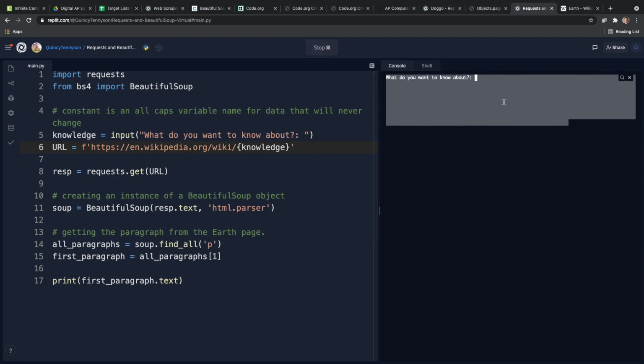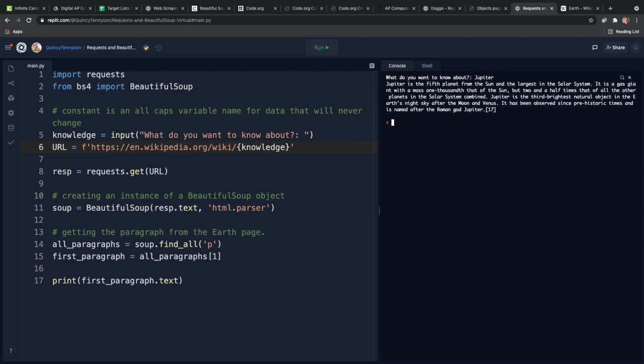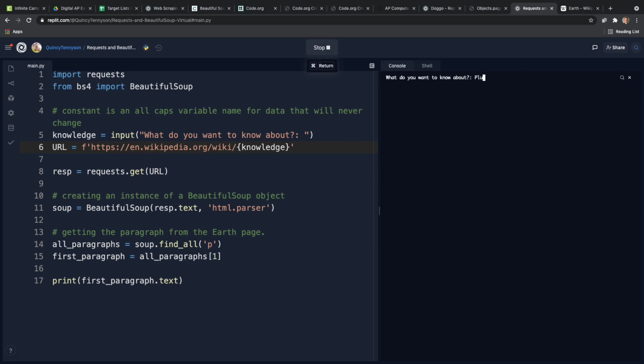Now we're going to run our code. We'll say we want to know about Jupiter. Sure enough, we get the first paragraph from the Jupiter page. We'll run our program again. And we want to know about Pluto. Okay. So sometimes it doesn't work because the first paragraph is actually something else. We could write some selection code to fix this, but for the purposes of time, we're not going to do that right now. Let's try another planet.